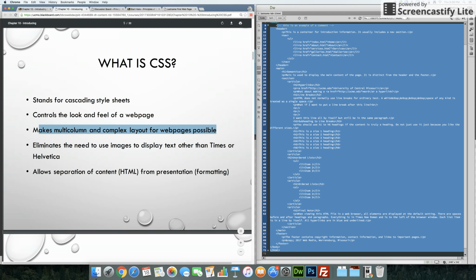The main part why I really like CSS is that it allows for the separation of content, that would be all this content in our HTML file, from presentation. As a best practice, we are not going to put any kind of presentation information within this. We will let CSS handle that.